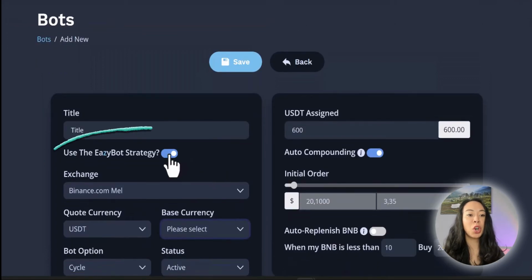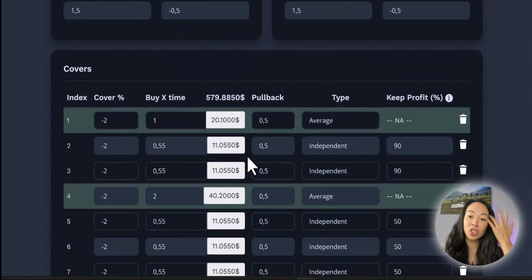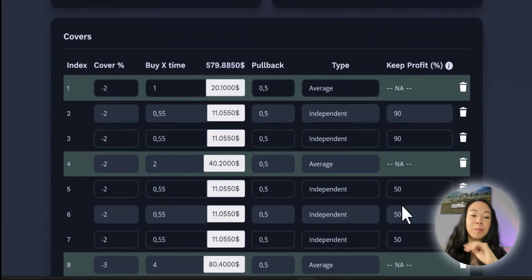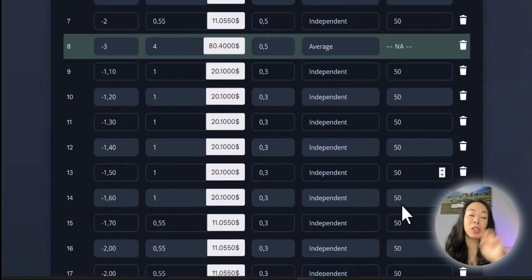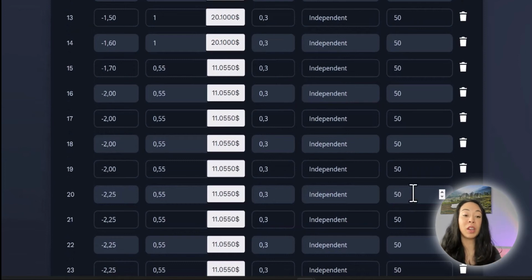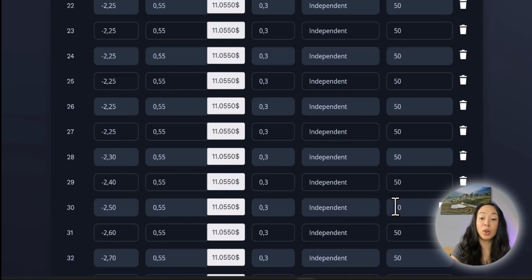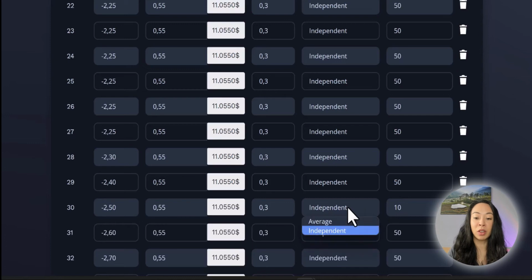And then, of course, we switch off the Eazybot strategy, so we use our own strategy, and now we can adjust everything here. Let's say you want to start your own market crash recovery strategy with cover 20, because this is already a huge market loss for you, or you can do it here with cover 30, whatever you want. And now you could change the keep profit column to 50%. Eazybot sets profit to 10%, right? 90% goes to buy new coins. It's also an independent cover, not the average.